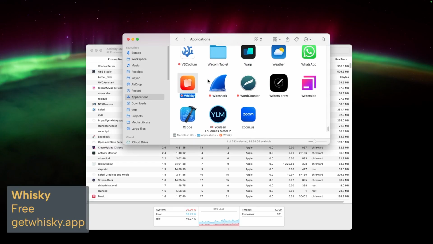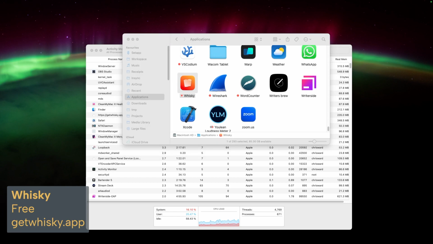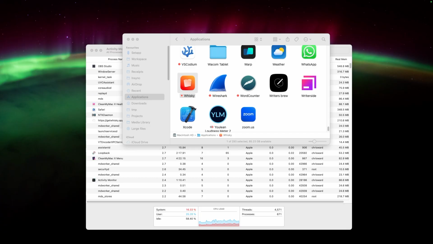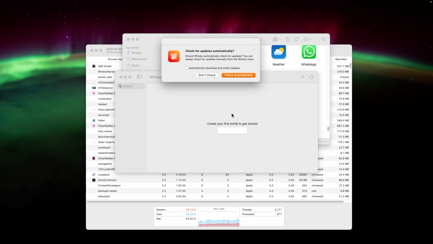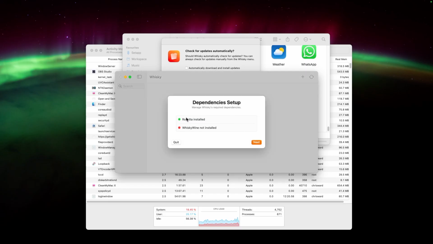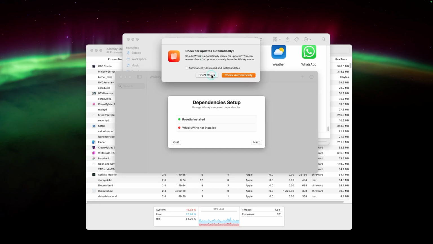Okay, so one that sits a little bit outside of some of the other options I have been looking at is Whisky. It uses Apple's Game Porting Toolkit. Now, I think this means that the games offered will be limited, but let's see what we can do. I haven't launched it yet. I'm interested to see what happens first. So it needs Rosetta, that is good. It needs Whisky Wine. Now, firstly, I like the name, but secondly, this is implying to me that it's also using Wine under the hood.